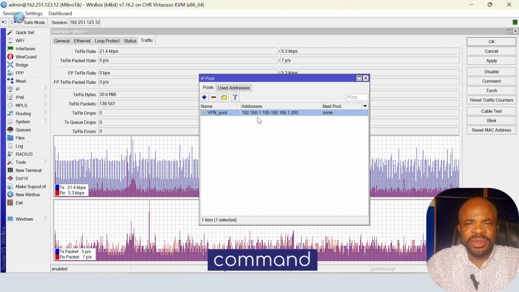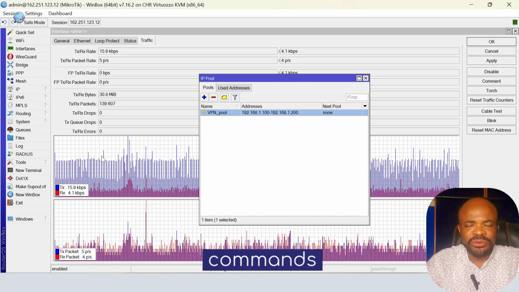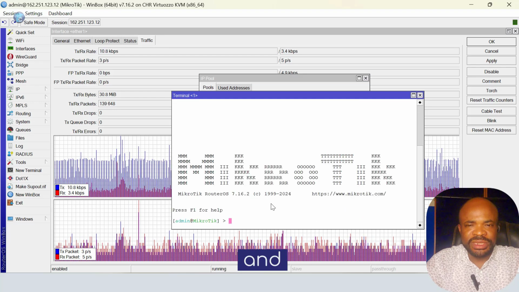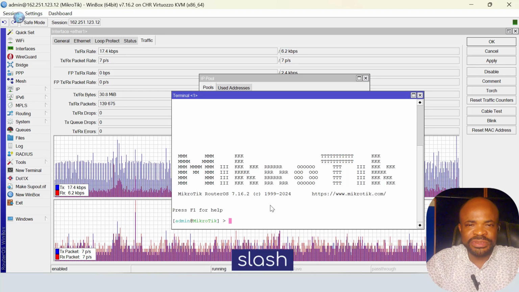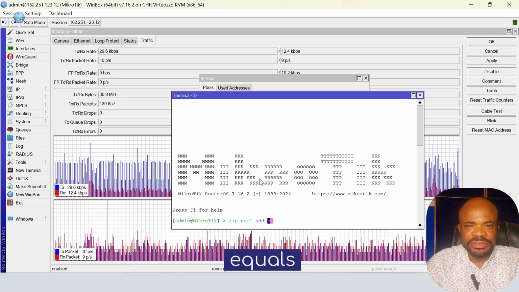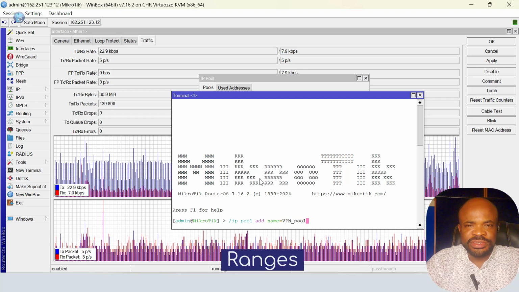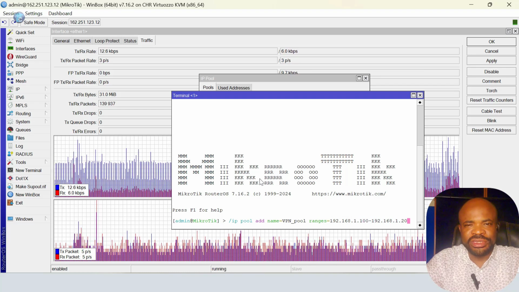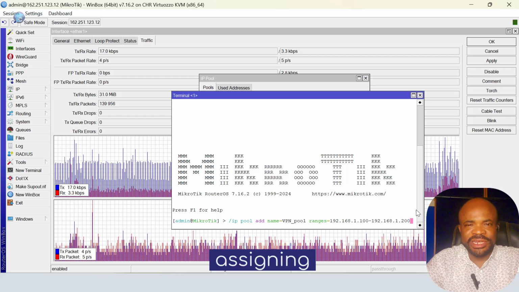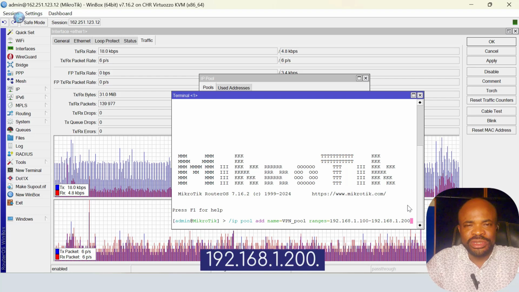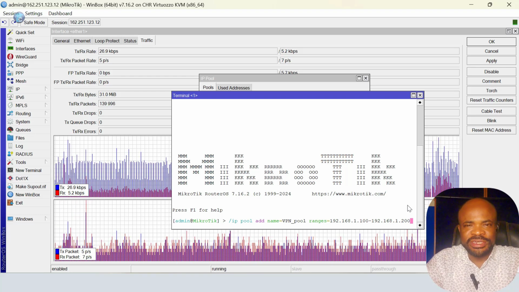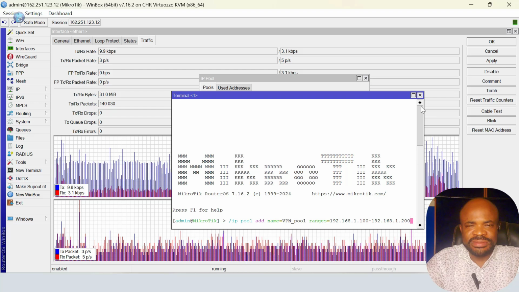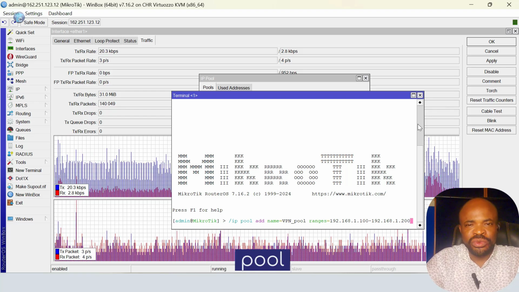Simple, right? Now, for command line lovers, let's do this the CLI way. If you prefer typing commands over clicking around in Winbox, MikroTik CLI makes it quick and efficient. Just open your MikroTik terminal and run this simple command. That will be /ip pool add name=VPN pool ranges=192.168.1.100-192.168.1.200. This command creates an IP pool named VPN pool, assigning IPs from 192.168.1.100 to 192.168.1.200. Then you hit enter. I won't hit enter because we already added this IP pool using the GUI method, so it will throw errors if we attempt this. That's it. No clicking, just a single command, and your pool is ready to go.